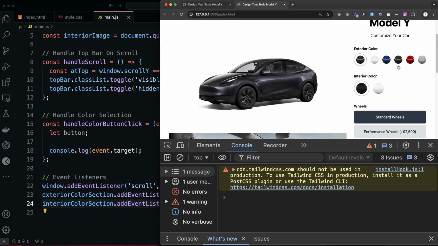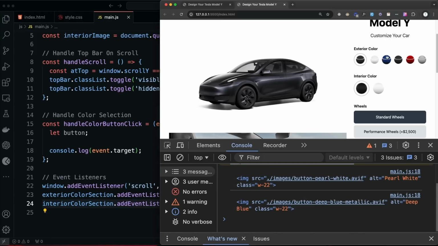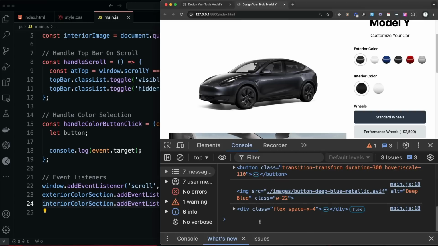All right, so now if I click on one of these, you can see it shows the image, right? And it depends on exactly where I click. If I click like right here, it shows the button, so we have to address that. If I click in the middle, it'll show a div, if I don't click on the button or the image, because I have the event listener on the entire div that wraps this. So we need to target whatever we're clicking on.